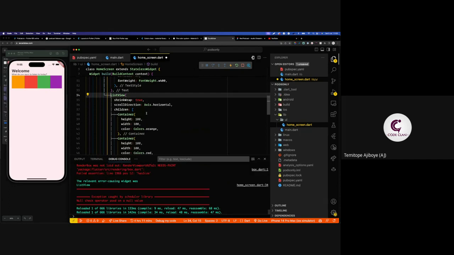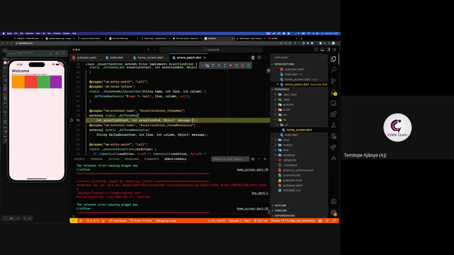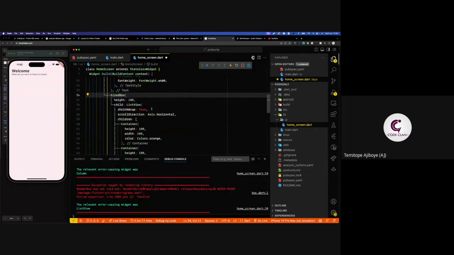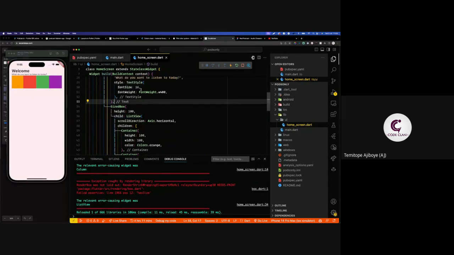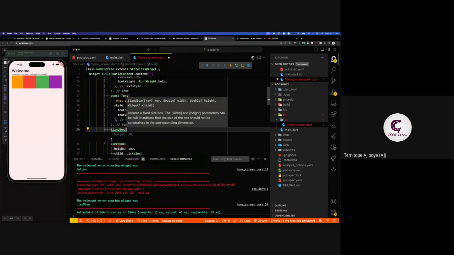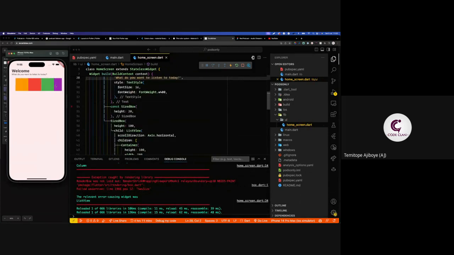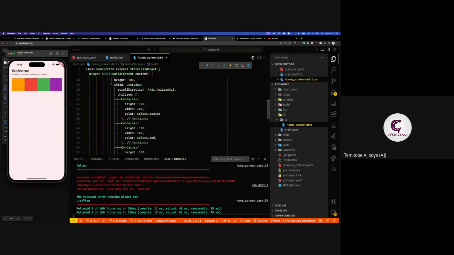Let me remove this size. Oh, shrink wrap actually does not work, so I actually have to give it a height anyway. Okay, so from the top here, how do I put another space? I can give it a size box. I'm going to give it a height of 20.